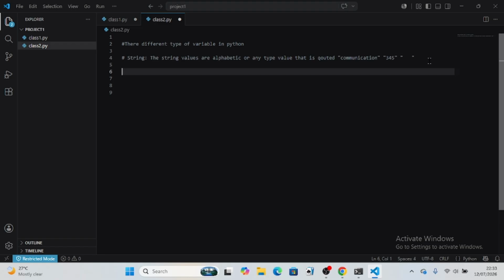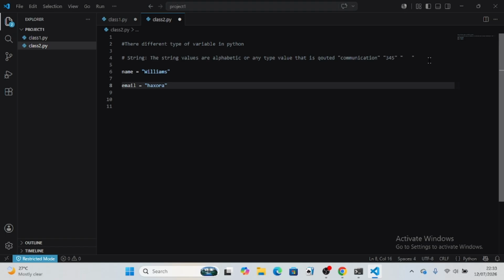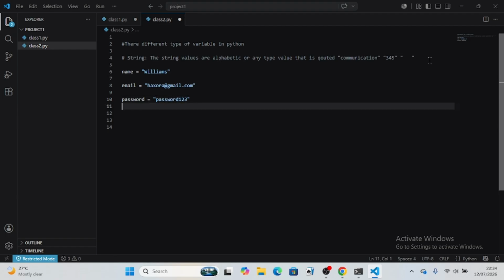Okay, so let's say an example of a string value. I can have name, this is Example Williams, since it's quoted, it is a string value. I can have an email, which I'm going to say Haxora at gmail.com, as an example of a string value. I can have password, which is password 123. That is another string value.